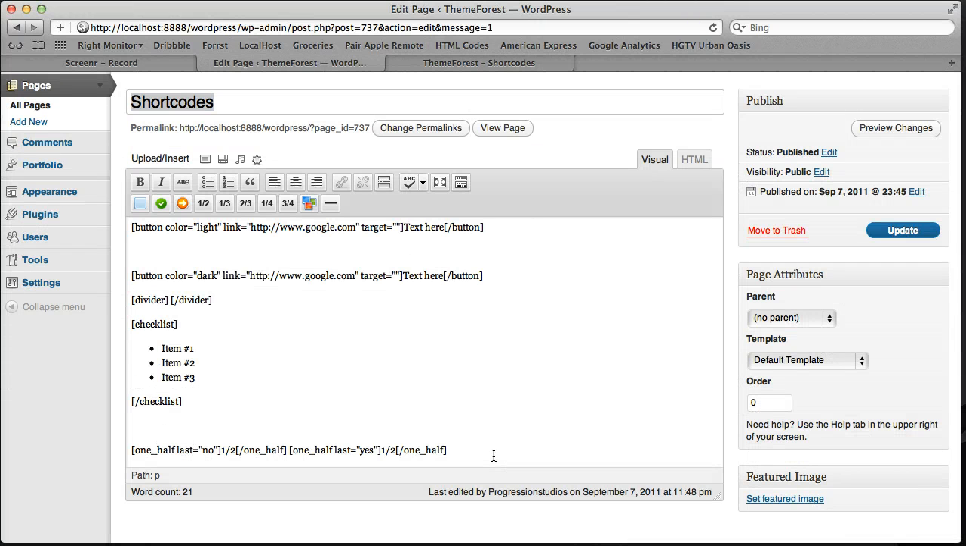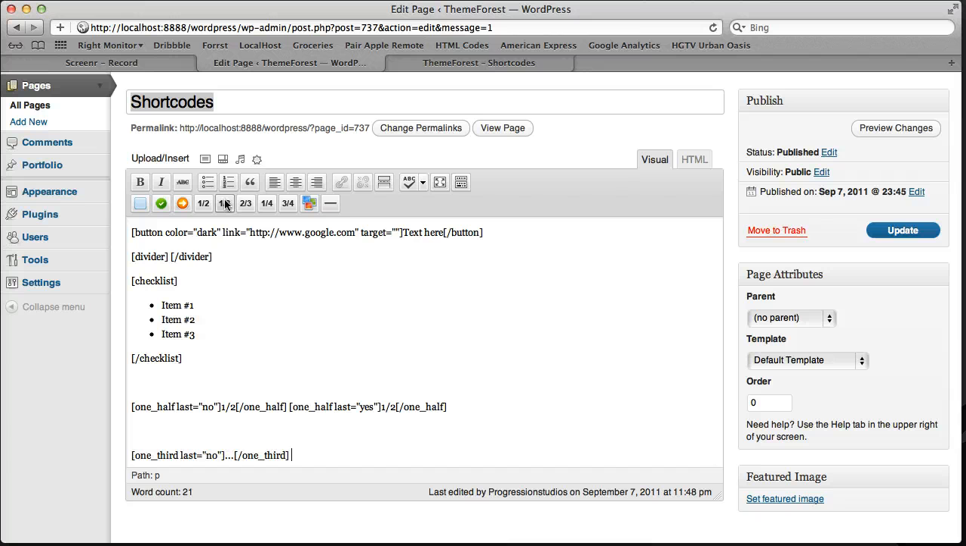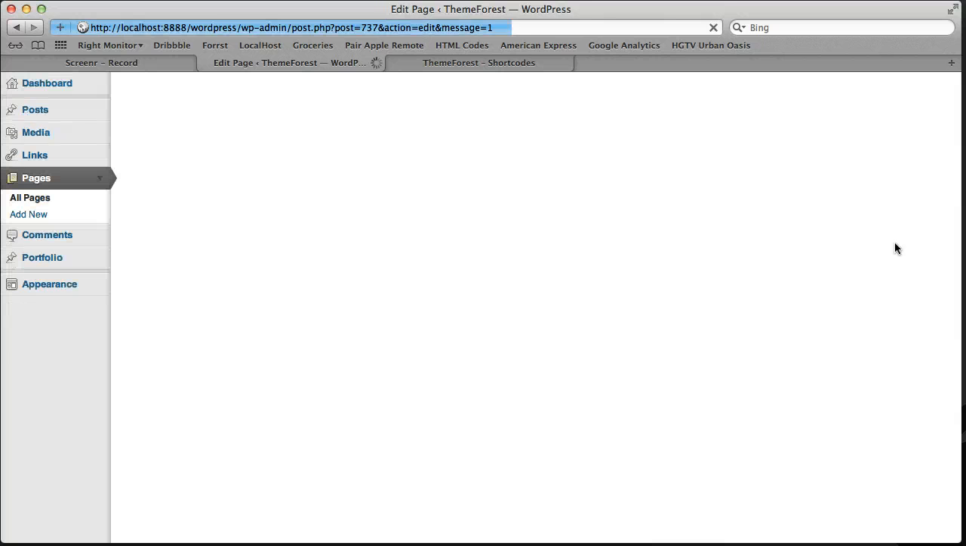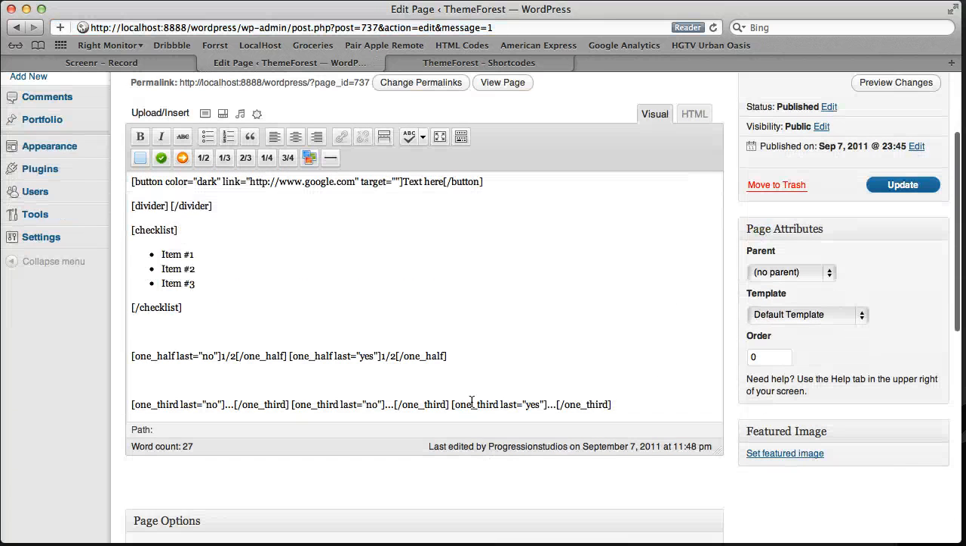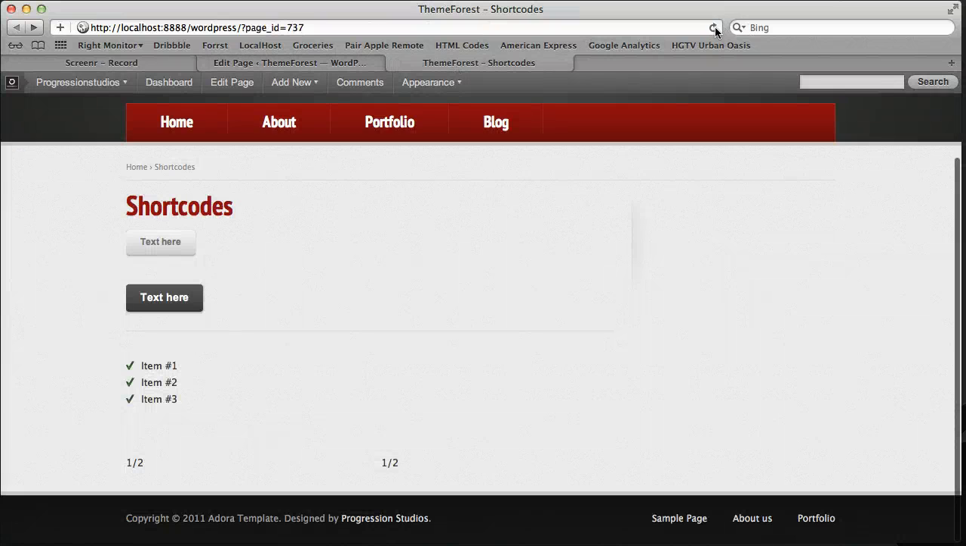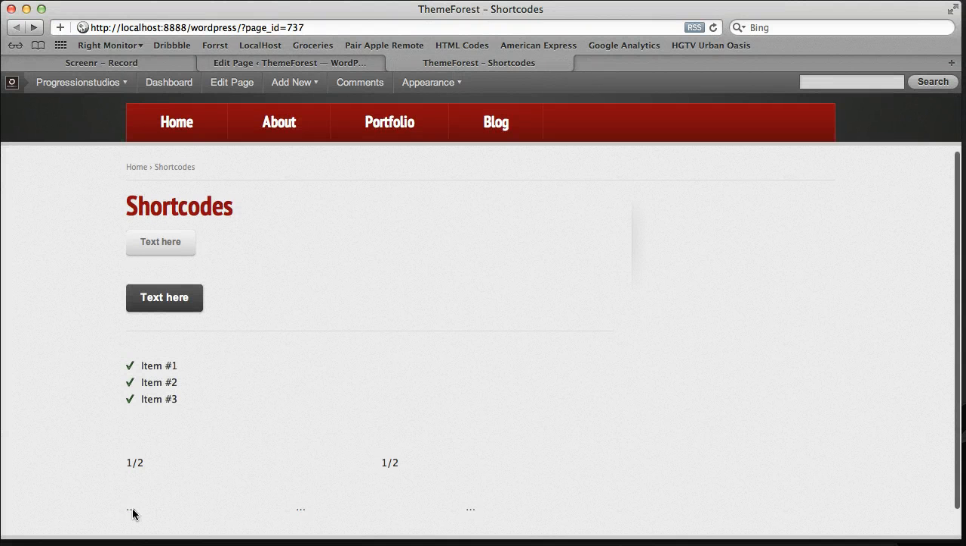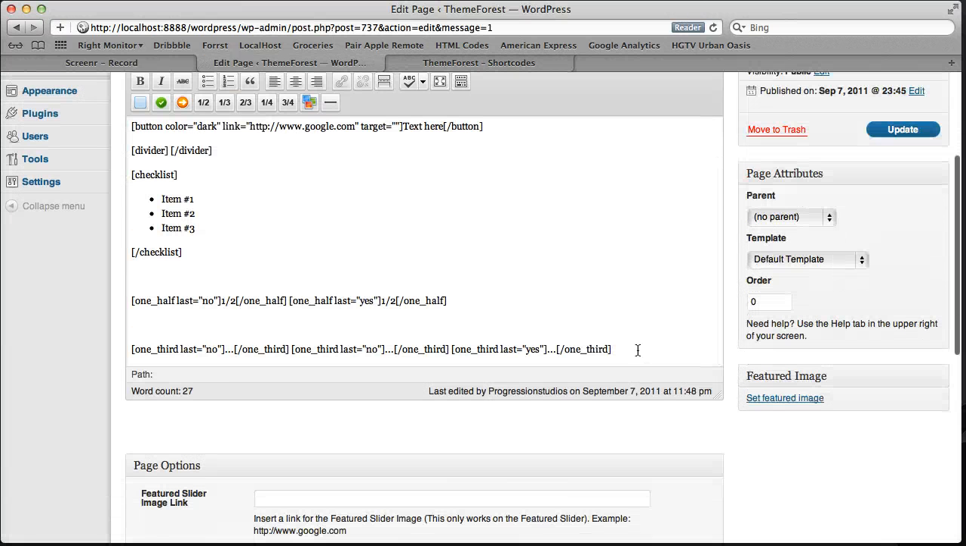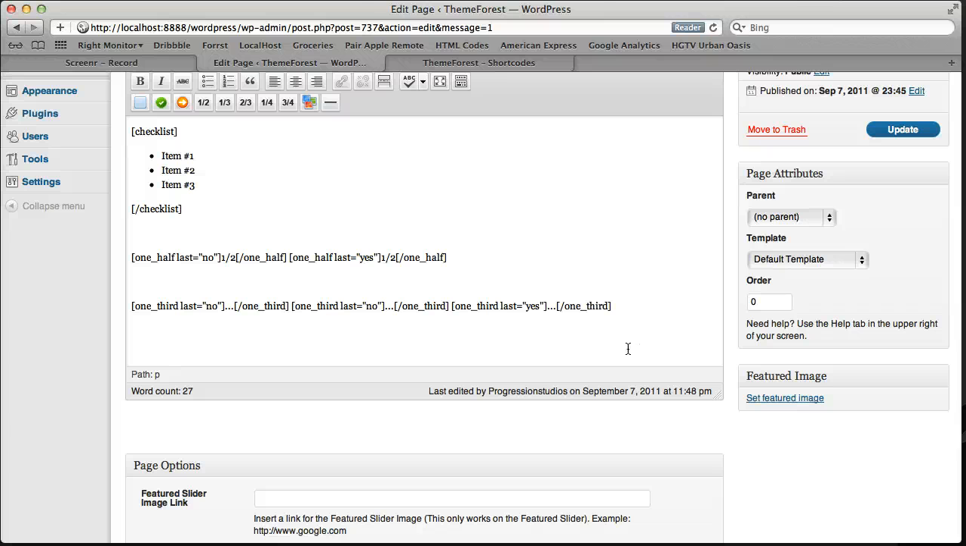And so for instance, if we did 1/3 column, 1/3 column, 1/3 column, the only one that's marked last yes is the third one. And in the documentation, I'm going to paste all of the column layouts for you so you can see that demo that I did. See how we have the 3 columns for that. And then the other cool one is, add a slider.